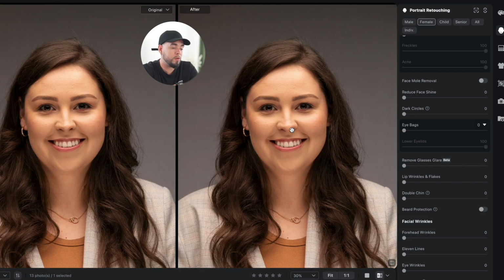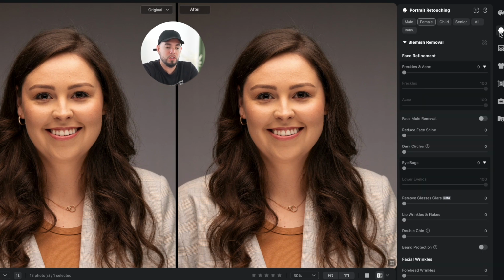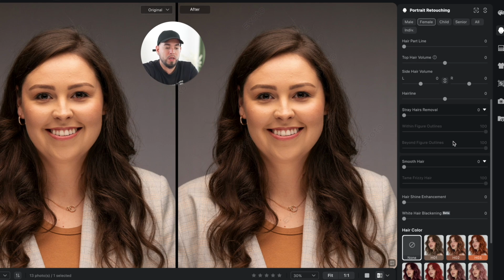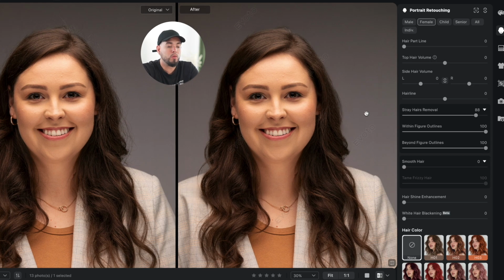So we're going to take advantage of the latest feature, which is the frizz removal. So let's go right back to the portrait retouching section. And we're going to go to the hair section. We're going to scroll down to stray hairs removal. And you're going to make that slider go all the way to the right to about 88%. And it already did so much for us.